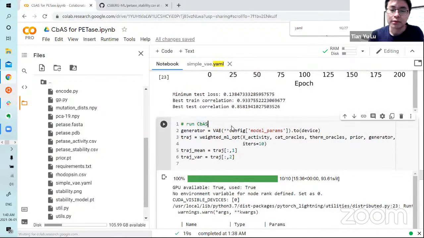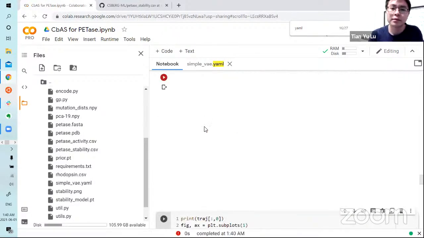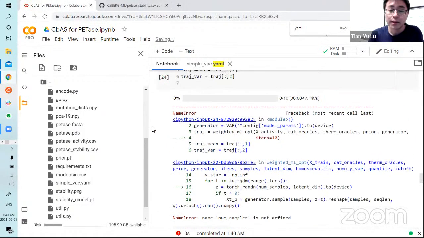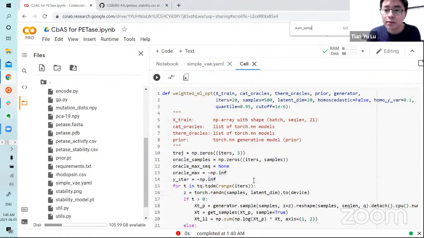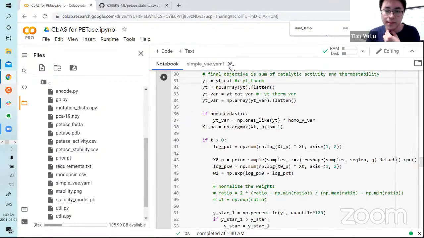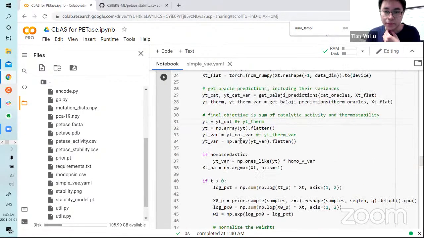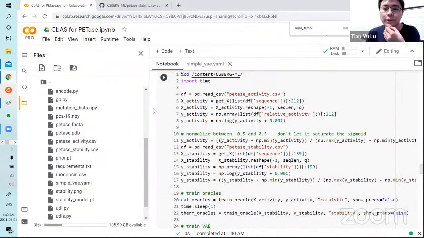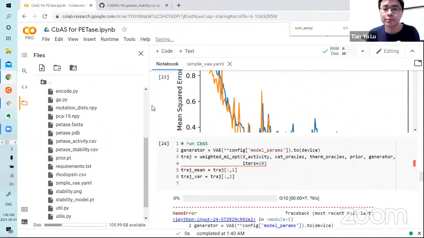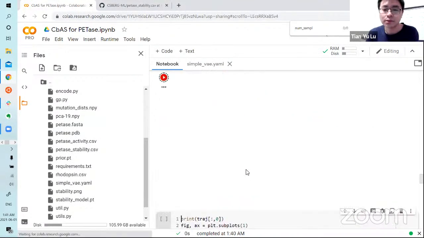What is going on here? Run. And of course there's an error. Okay, this was one of the things that I just changed. Weighted ML opt, num samples not defined, because I just changed that to samples. Good. I think that was the only thing that was off. Latent dim is 20. Okay. So the oracle is done training. Now we just need to run CBAS.